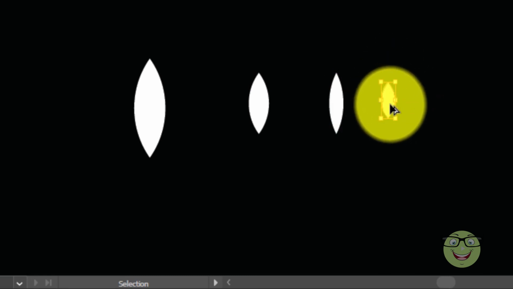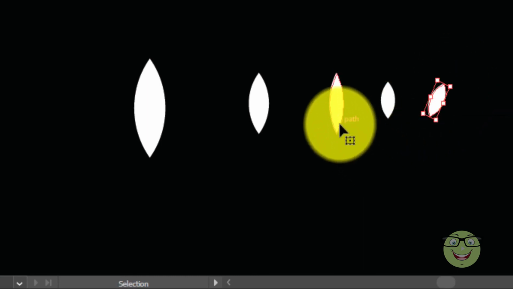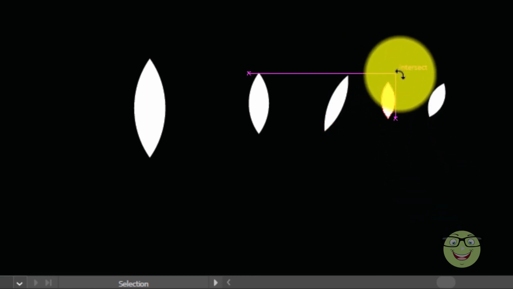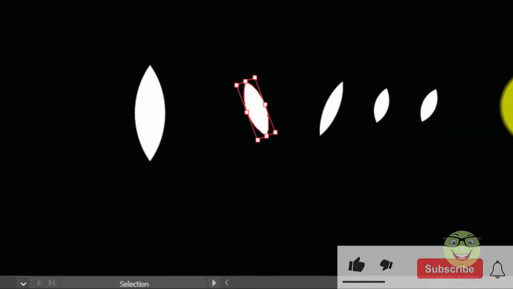You can rotate the object by selecting it, and when the arrow changes into a rotate sign, slightly rotate the object and see the difference. Amazing!